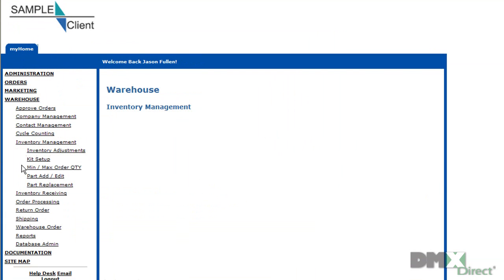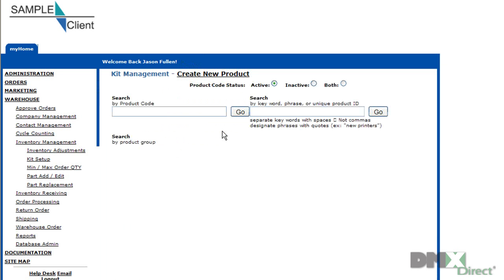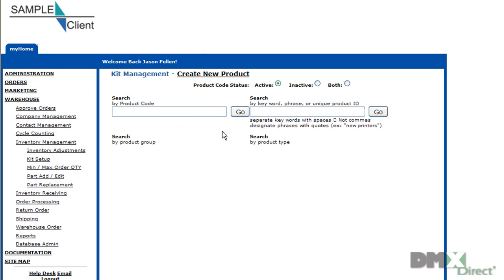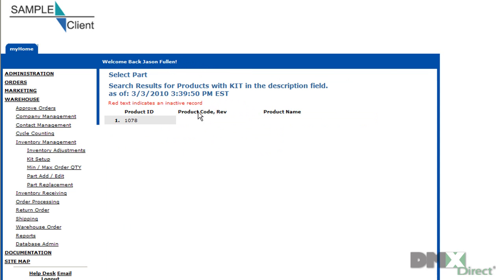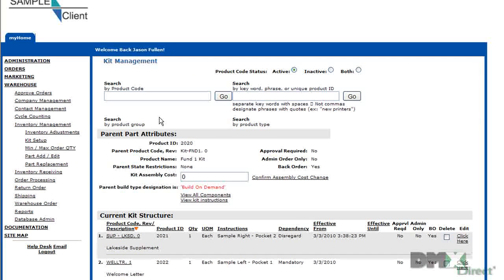Through the left-hand navigation, we'll access the Warehouse module, click on Inventory Management, and then Kit Setup to access the Kit Management page. What we'll first need to do is select the parent part, which is the inventory part number assigned to the kit itself. So we'll click on Search All Products, and we'll look at this familiar search page where we can search either by product code or keyword. We'll go ahead and search for a kit in the product code and select number 5 down here. We'll then be taken to the Kit Management page.